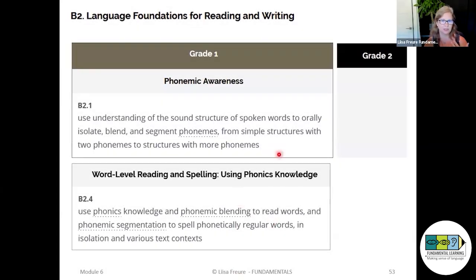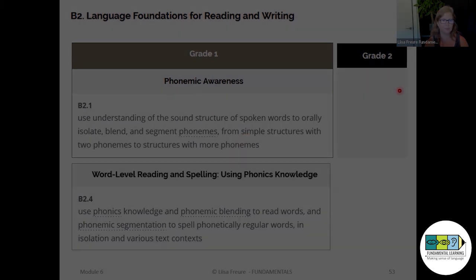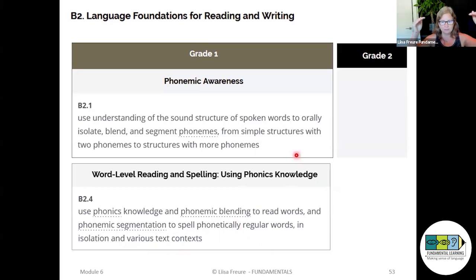And this is the new curriculum. So for Ontario, so Angie, this won't be very relevant for you, but you'll see with the revised curriculum that they've brought in phonemic awareness. So understanding the sound structure of spoken words to orally isolate, blend, and segment phonemes from simple structures with 2 phonemes to structures with more phonemes. So they're targeting in grade 1 phonemic awareness, not onset rhyme and those things, but phonemic awareness. They're targeting the phoneme level.